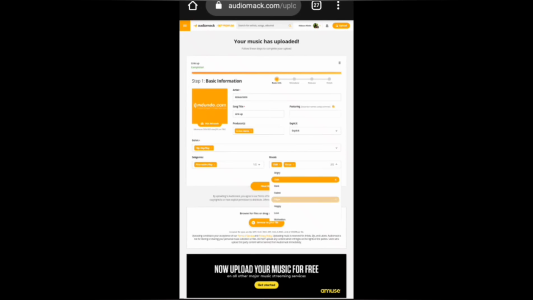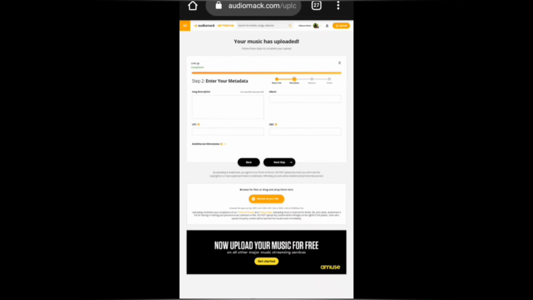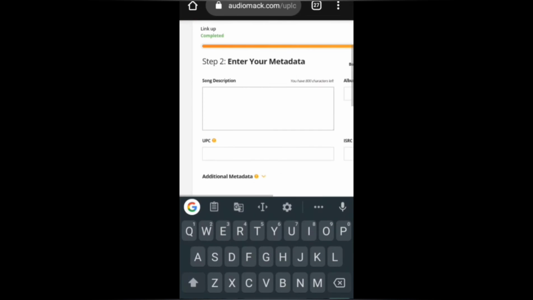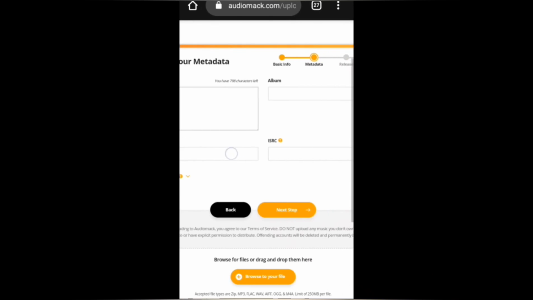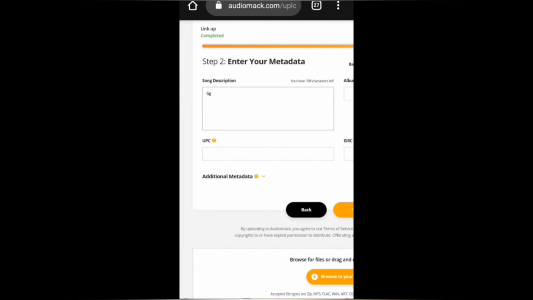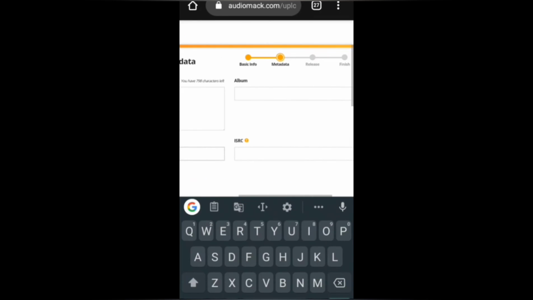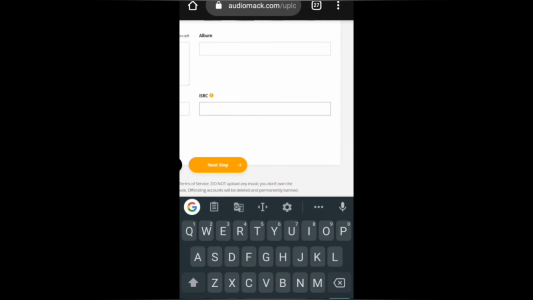Yeah, I put mood. So you can see everything is as easy as that. Click on next and input the song description about the song, just input it. Input the UPC and ISRC if you have any. Input them and click on next step.